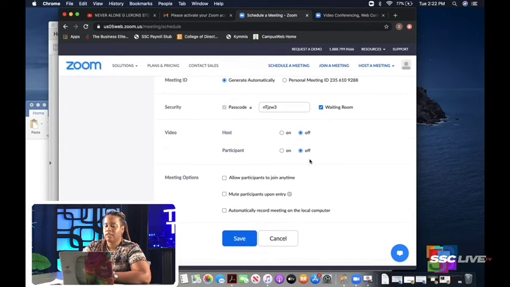So the host will have the video off. You always have the option, once you start your meeting, to turn your video on. And same thing with the participant. Once they come into your meeting, they have the option themselves to control it and turn their video on.